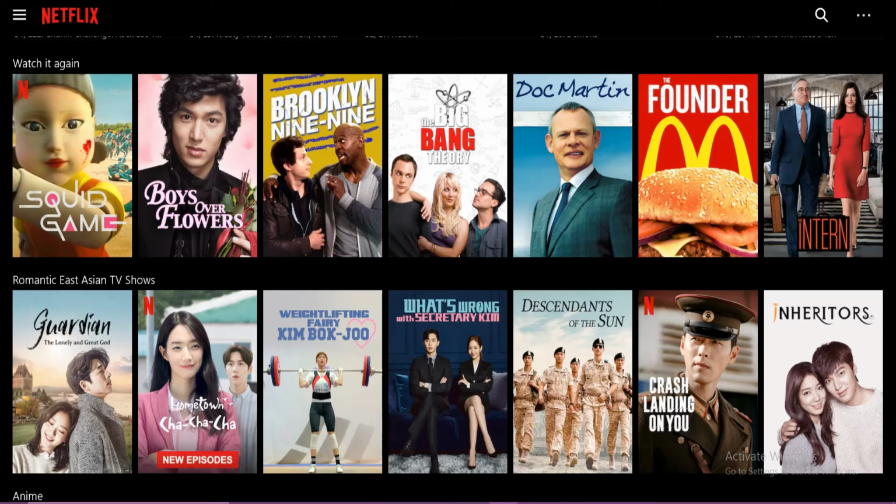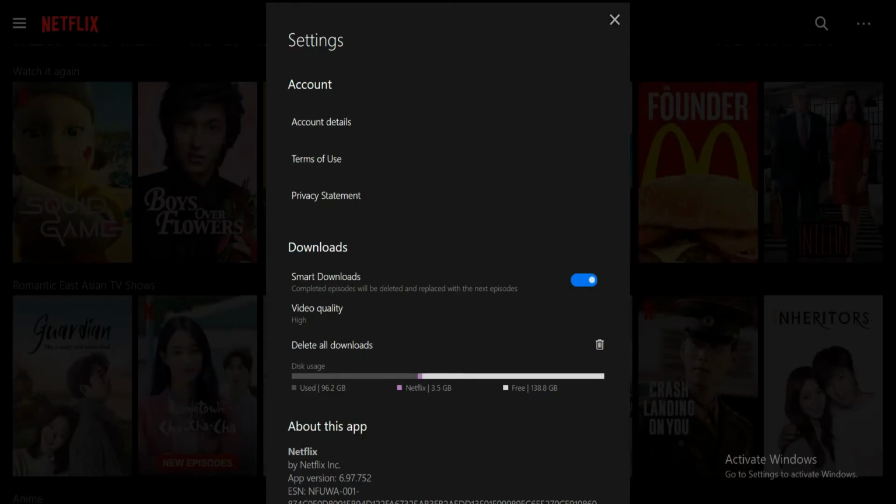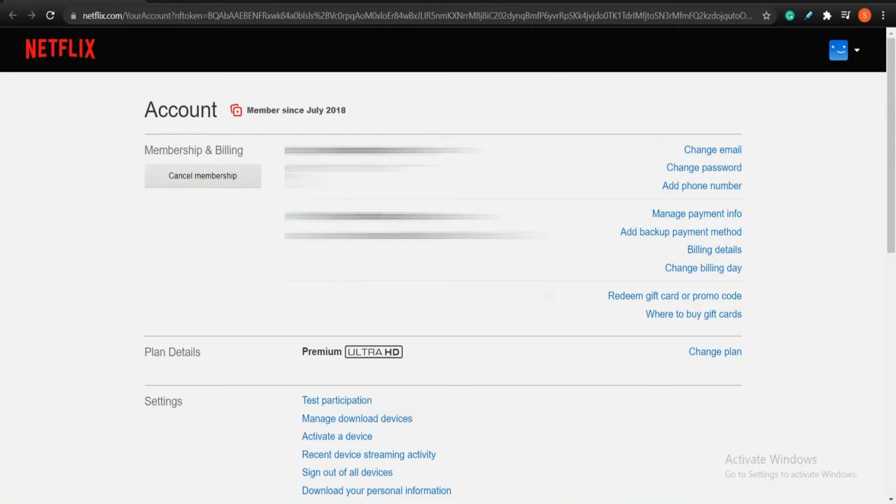So let's get started. Open Netflix and sign in. Now tap the three dots at the top right corner and tap Settings. Under Account, tap Account Details. Then at the right, tap Change Password.